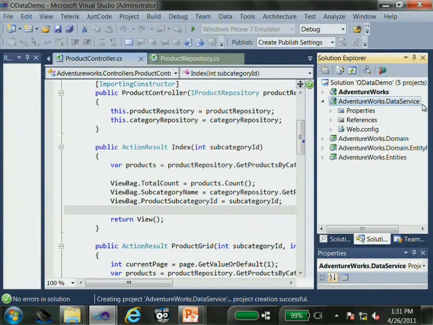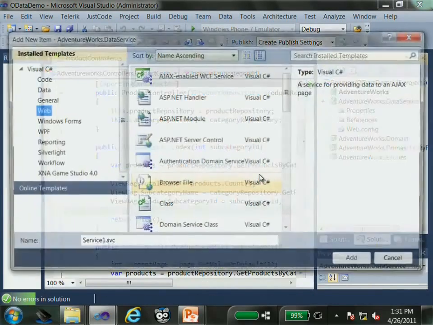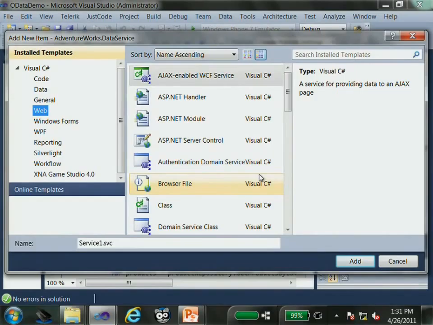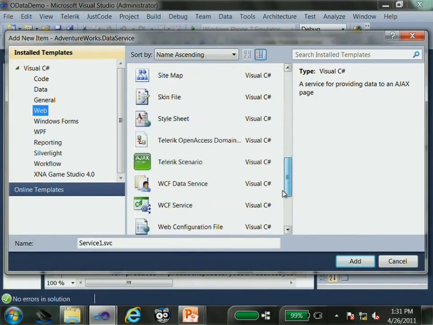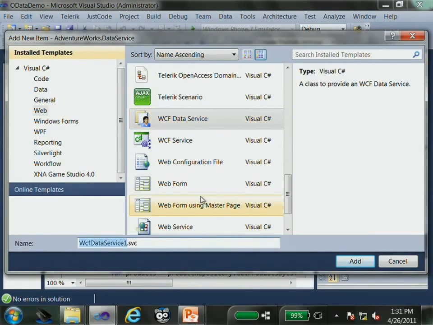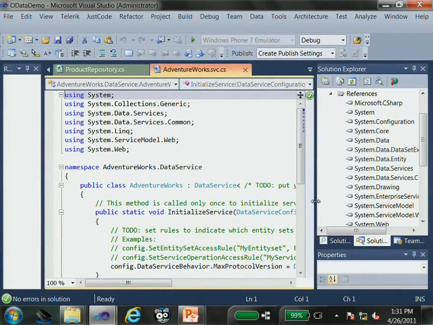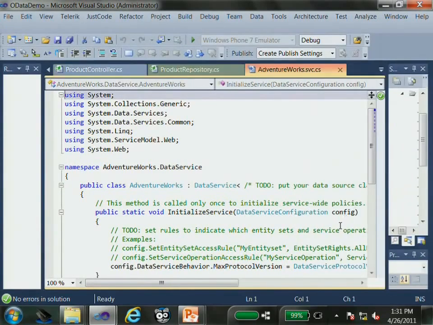Okay. Now that I have the web project set up, I'm going to add a new item. I'll set up a WCF data service. I'm going to rename this as AdventureWorks. Okay, so we have several items here.